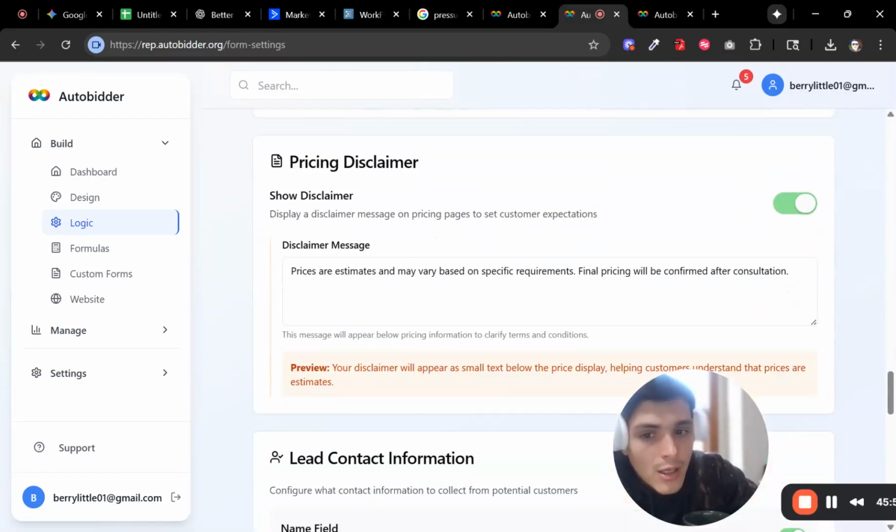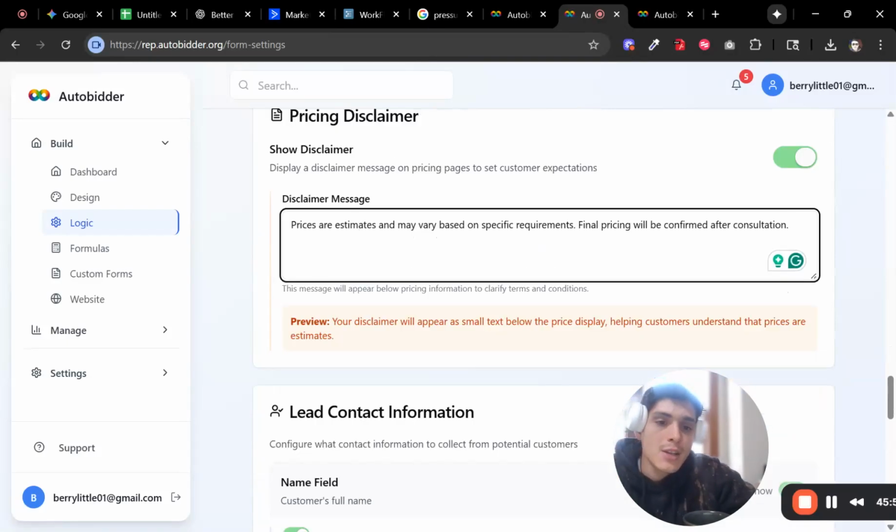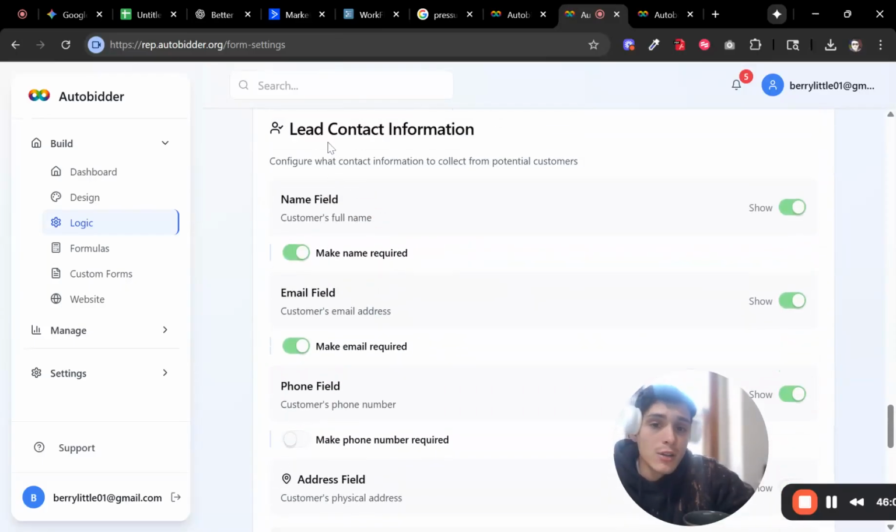Again, it's just a little bit cleaner layout than the old version. Here's where you've got your pricing disclaimer. The other ones were actually just messages. This is a disclaimer that shows up at the end.